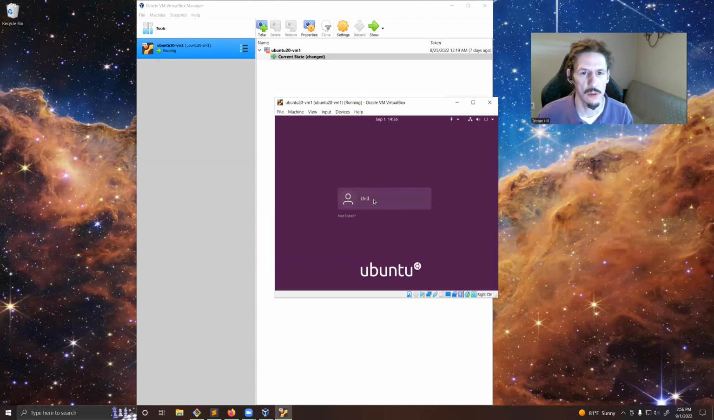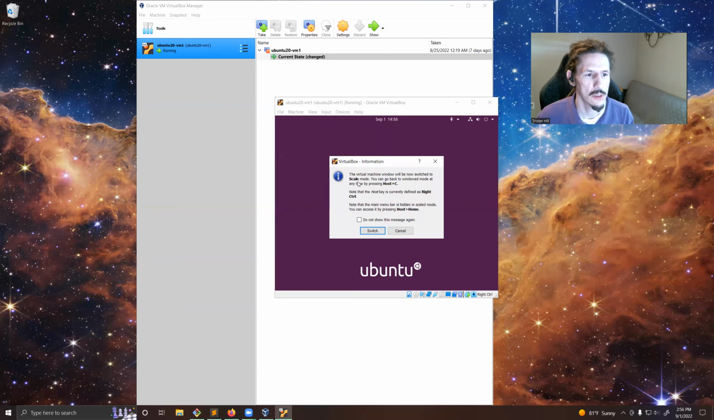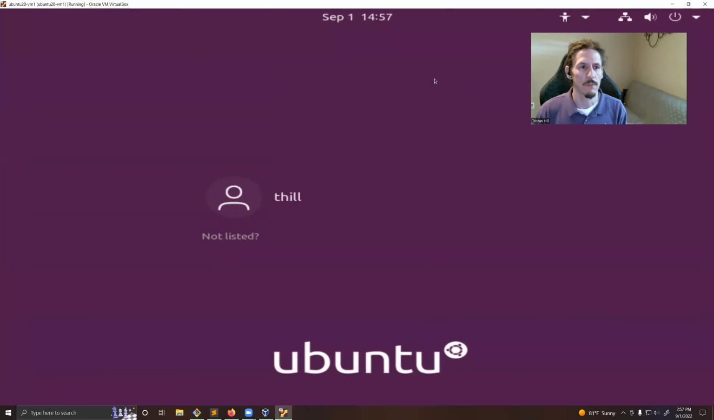There's a few different ways you can do it, but the way I recommend is move the view into scaled mode. Again, this is just one approach. And notice here it tells you you can switch to scale mode or back from scaled mode with the host C combination. And so my host is right control unless you've changed it. So we can do right control plus C to get back. So we'll switch now. You notice this is kind of scaled to this window here. And then I'm going to do a maximize here, right?